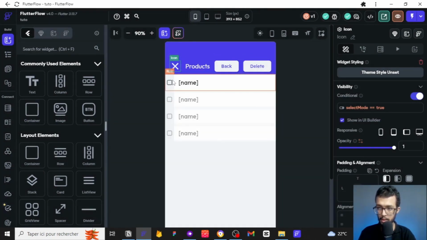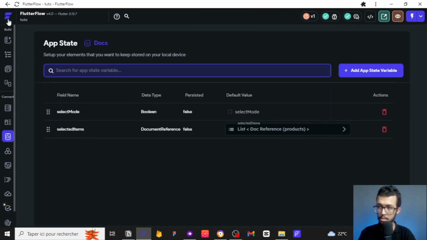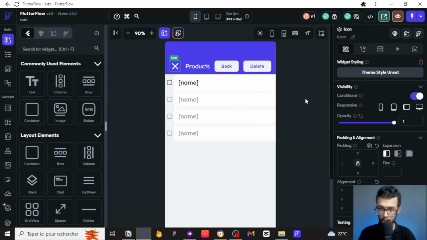So for these three that I have just added, I want to see them only if the select mode is on. They cannot be there all the time. So this is the first step. Now let's move on to the second step.